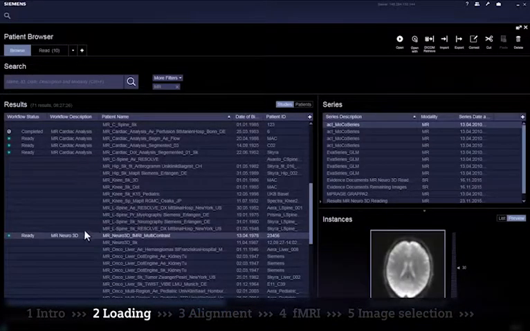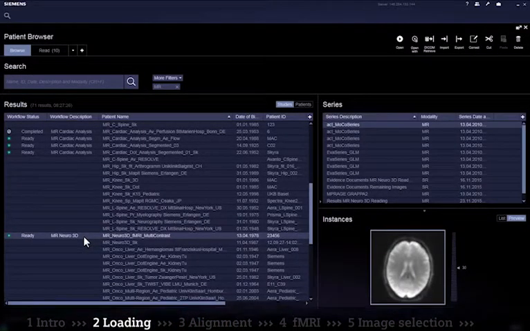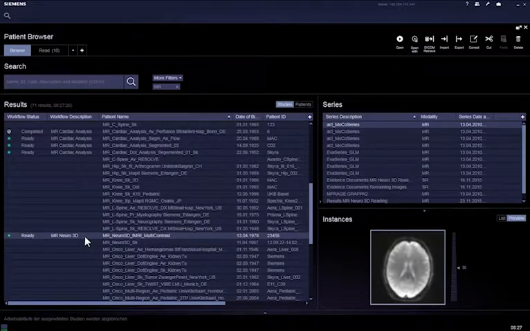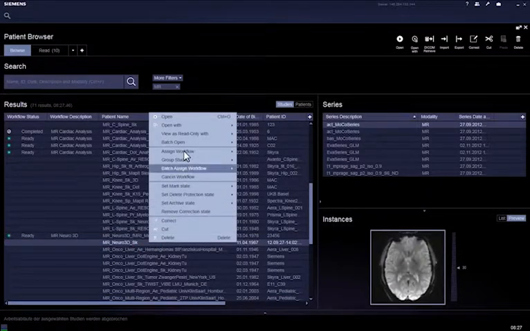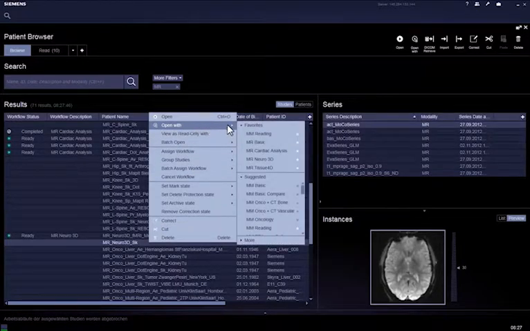If the assignment rules have been properly configured, the patient exam is assigned to MR Neuro 3D, and a simple double-click on the patient name will open the application. Alternatively, assignment can be performed with a right mouse click and selection of the option Open with MR Neuro 3D.